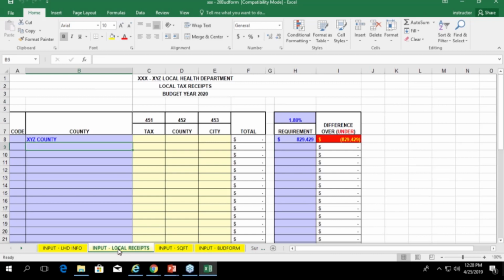The next tab is for local receipts. We have already entered your 1.8 minimum requirement for each one of your counties. So you only need to enter in cells C, D, and E based upon how you're funded. If you have a public health tax in your county, then you're going to enter how much you're going to budget for your tax in column C. If you're a CH31, and you get your money from the fiscal court, then you're going to enter the amount in column D. If the city gives you money to help fund your health department, then you're going to enter that in column E.